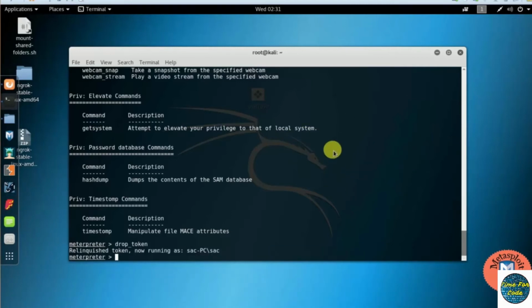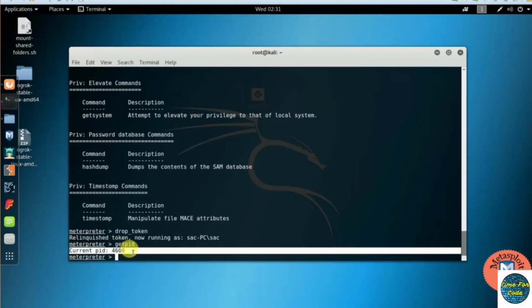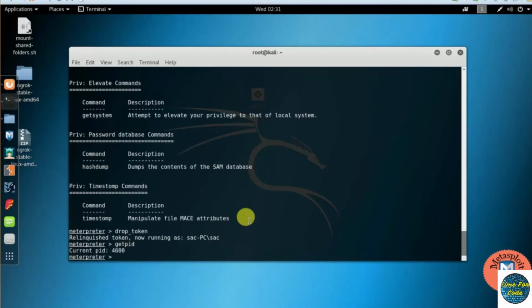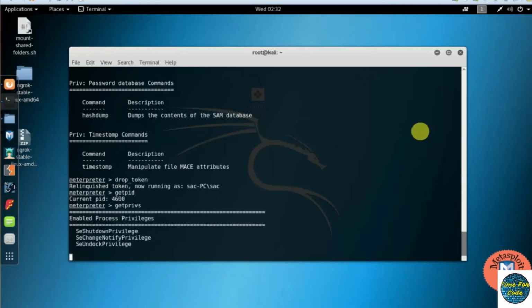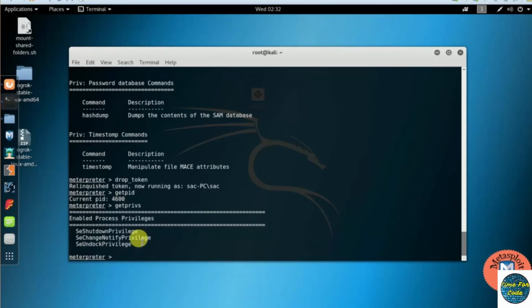Now moving to the next command, that is getpid. Everyone knows what getpid is. This command will provide the process ID of the current running process. The current running process on the victim machine has a process ID of 4600. And moving to the next command, that is getprivs. This command will help you to get the privileges. Here you can see some of the privileges. These privileges can be used for attacking purposes.